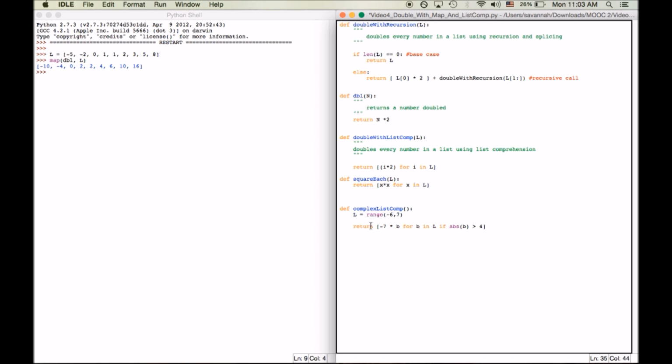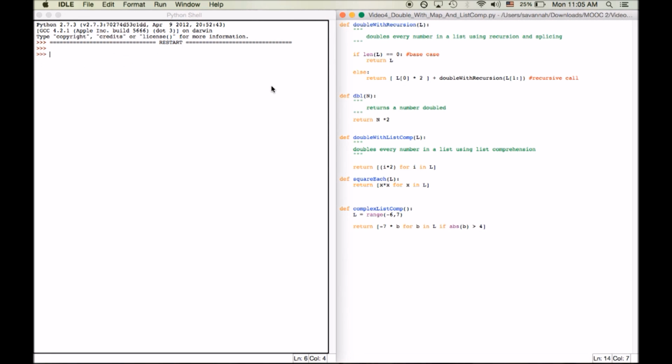We can see that our list variable is b, and we will multiply each element b by -7. The if statement tells Python that it will only compute the first statement if the absolute value of b is greater than 4. If we run this, we get just as we hoped.